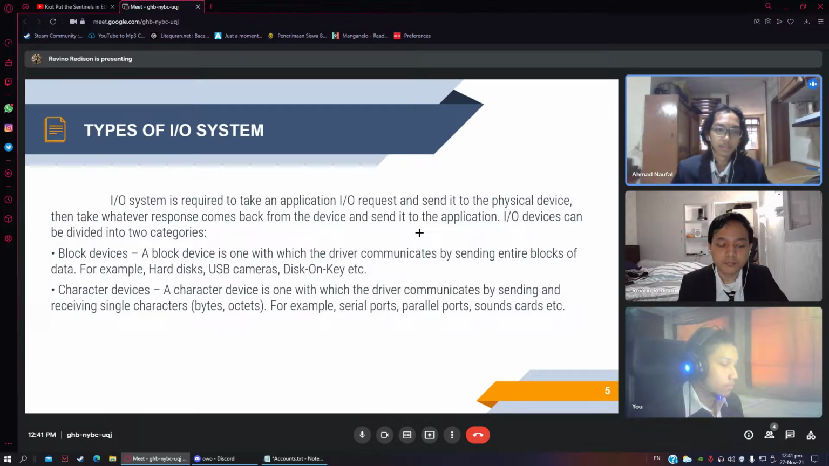Second, character devices. A character device is one with which the driver communicates by sending and receiving single characters, like bytes of text. For example, serial ports, parallel ports, sound card, etc.